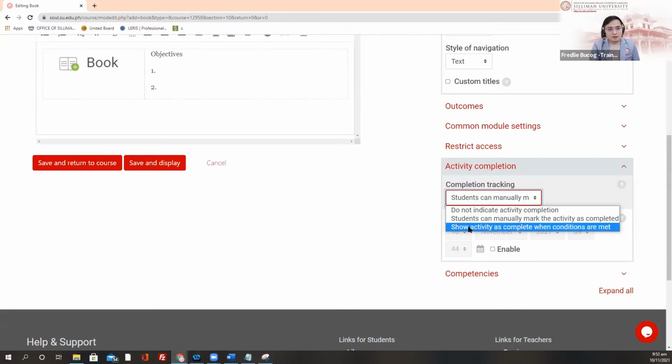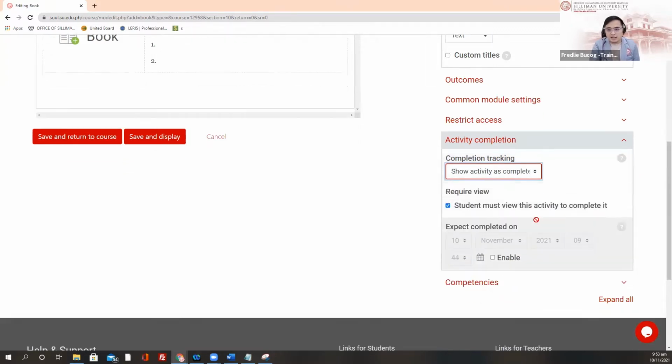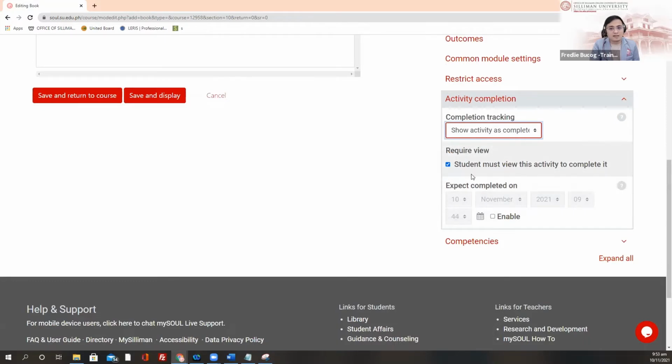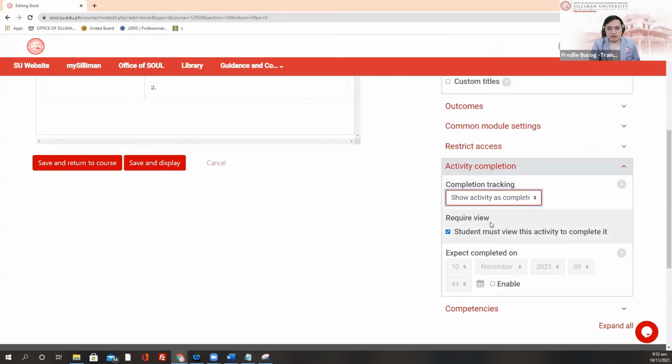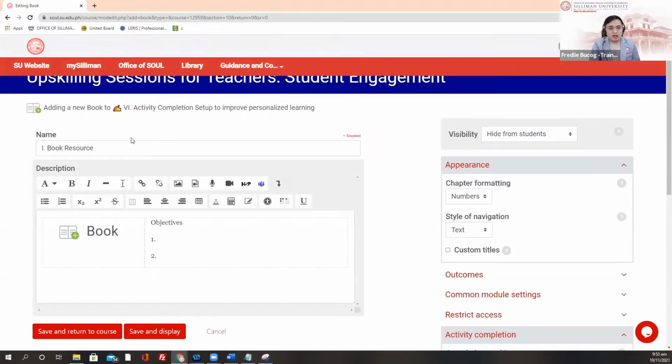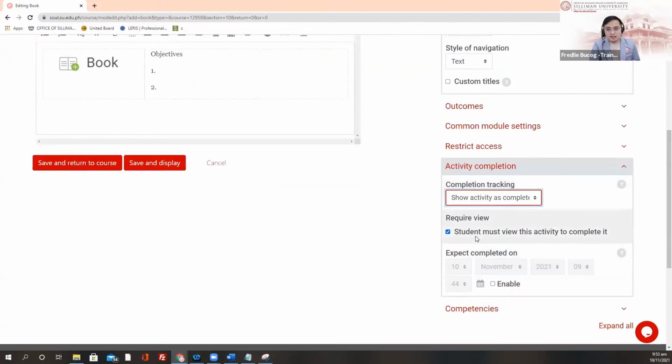So in this part, to ensure student engagement, I use the third mode, which is show activity as complete when conditions are met. And then here, I can see these are the conditions. I have one condition. In order for them to complete this particular book resource, they need to view the contents of my ebook. So I just simply check this one: student must view this activity to complete it.